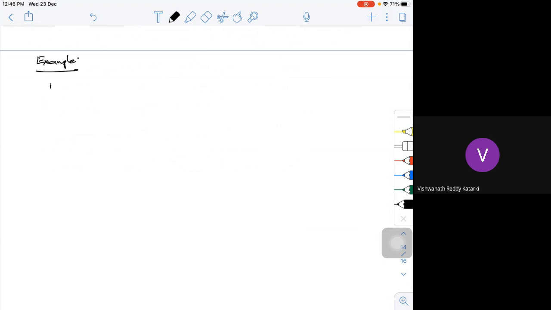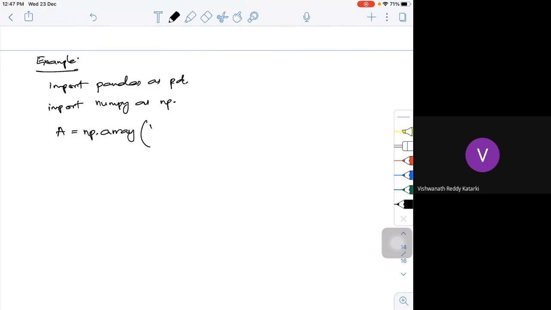We will import pandas as pd, and import numpy as np. Okay, now once you have defined this, let me call it data or whatever it may be. A is equal to np.array. I want to create an array, let it be some strings, A, B, C and D. I defined it.